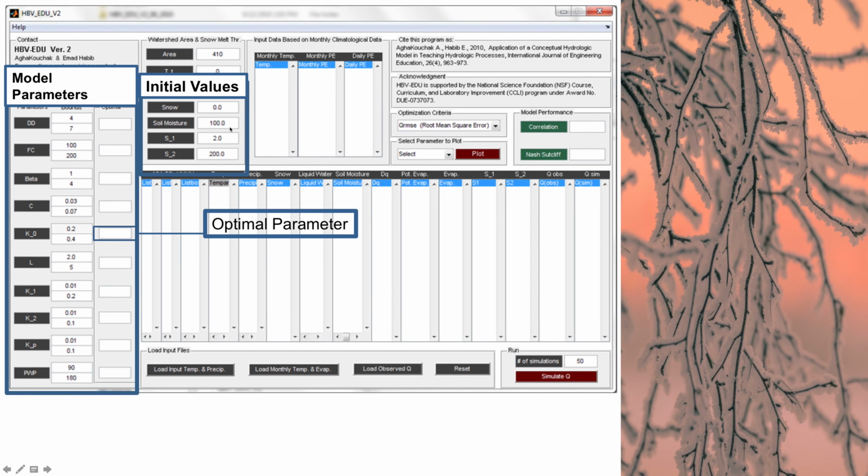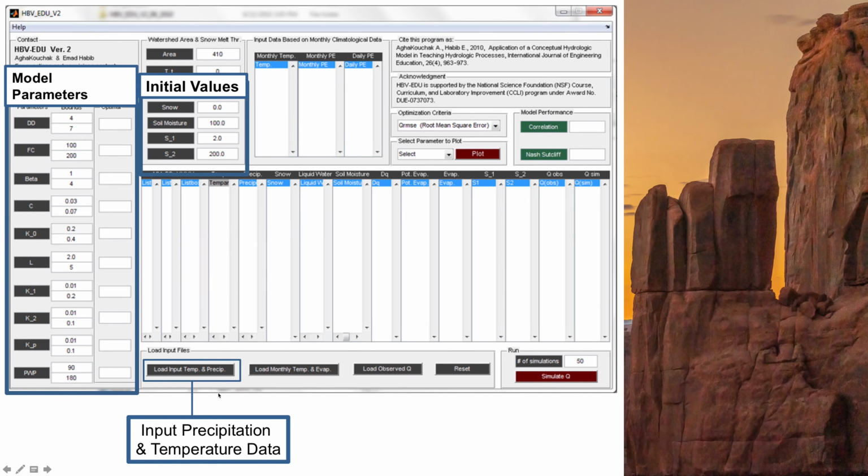Initial values are included here. You can load your input precipitation and temperature data. The package comes with sample input data, the same data available in the Excel spreadsheet. If you want to load your own data, make sure that you format your input precipitation and data like the one sample provided.